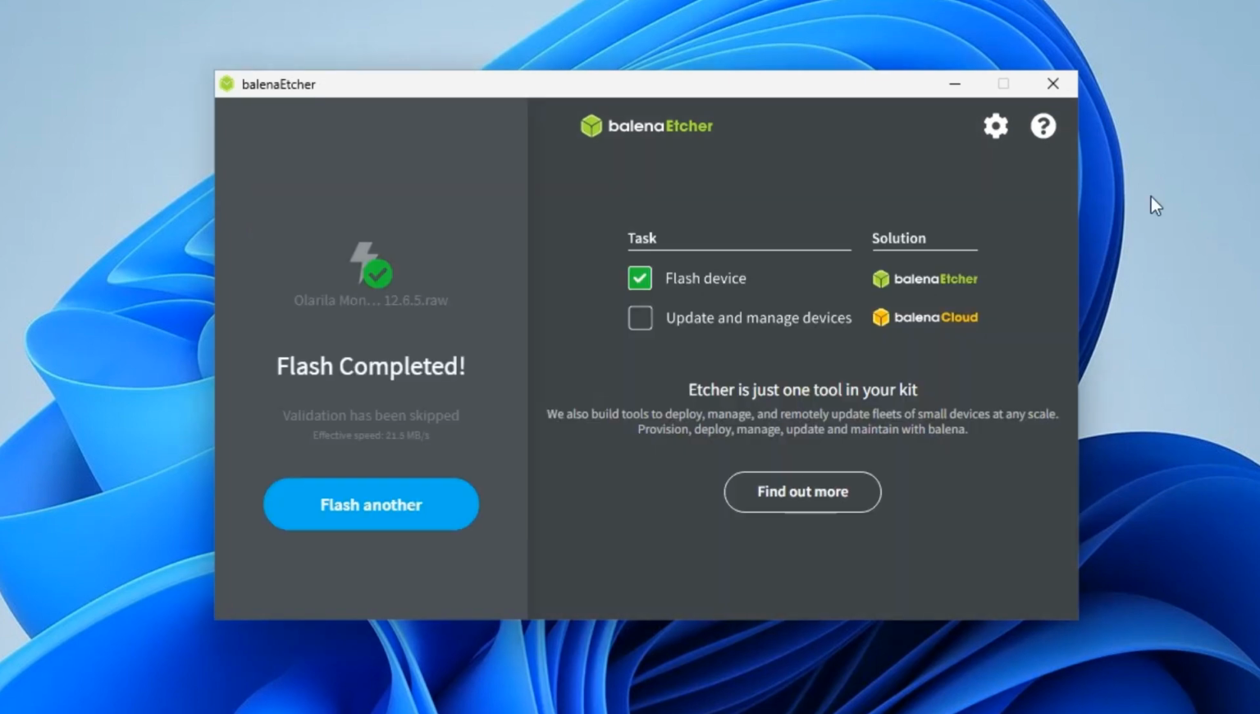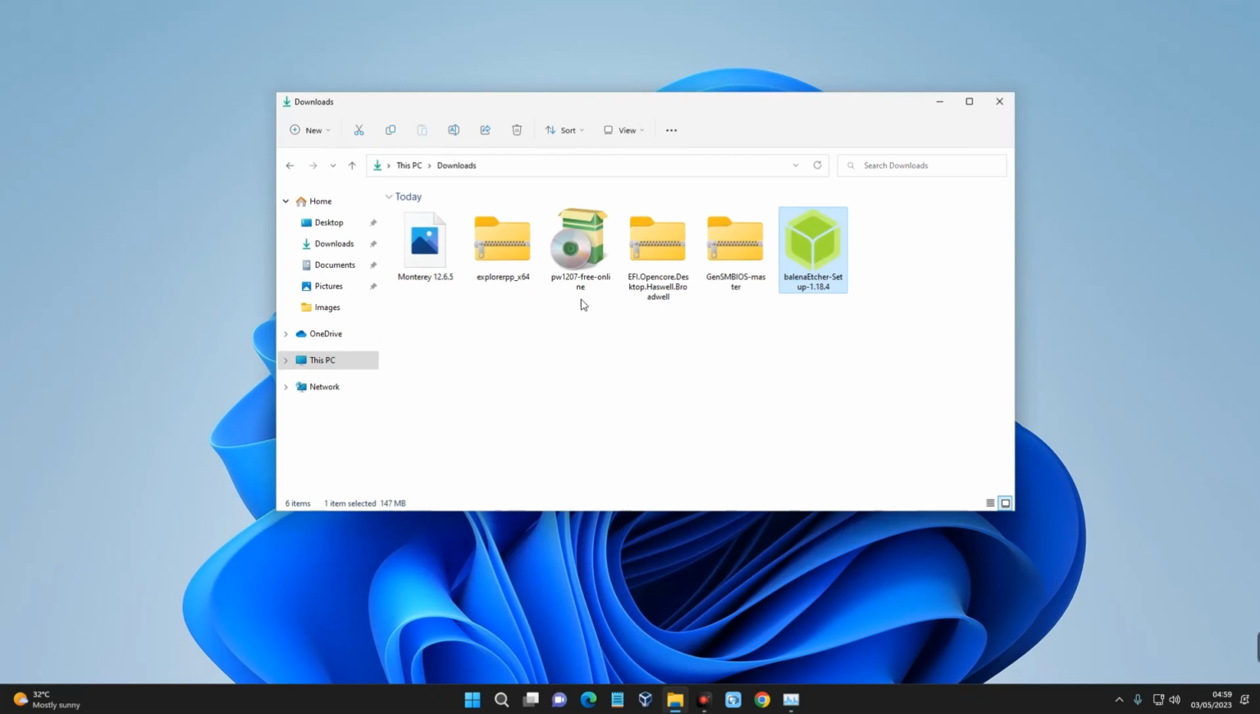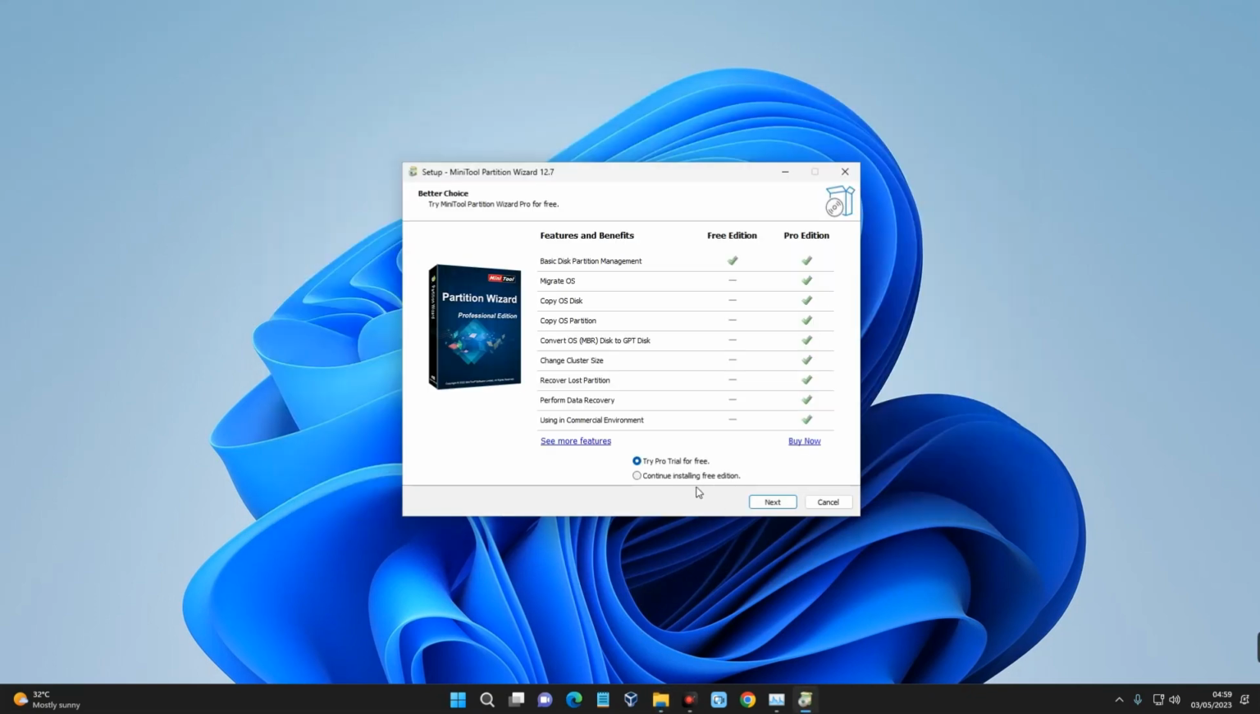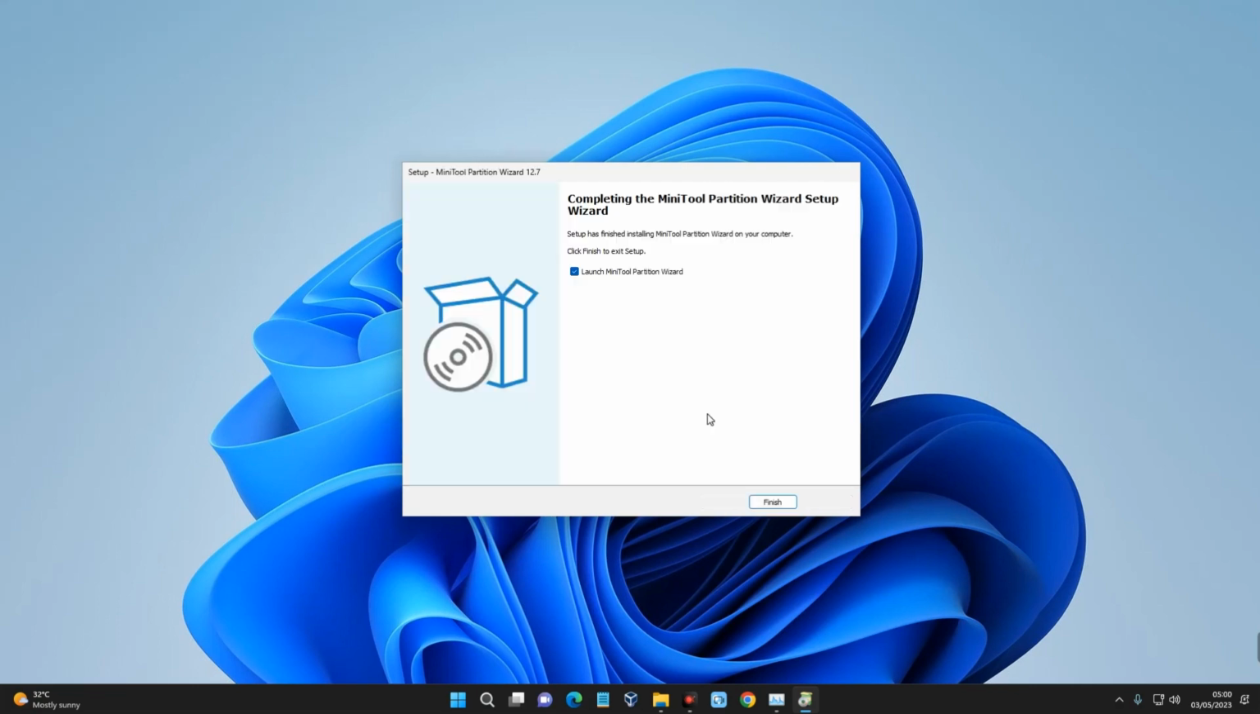Now we can close balenaEtcher. Now after creating a bootable drive with our pen drive, let's head back to our folder again, download folder, and then install MiniTool partition wizard. We are going with free trial, just continue with free trial. Untick every other thing. Now click on finish to launch.